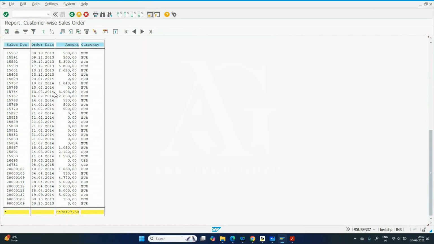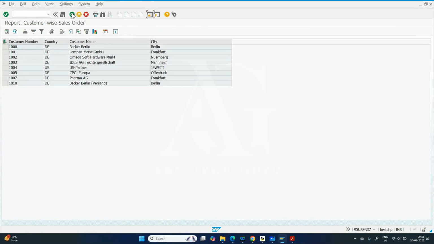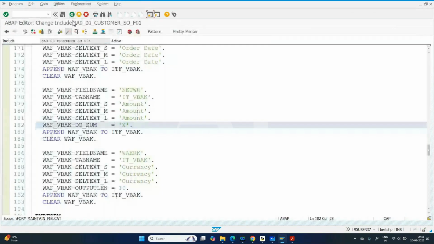Now suppose the user is saying that I don't want this E. I don't want the sales orders whose value is equal to 0. I don't want those sales orders whose value is equal to 0. So you can achieve this in two different ways. Of course, you need to manage it in a select statement.